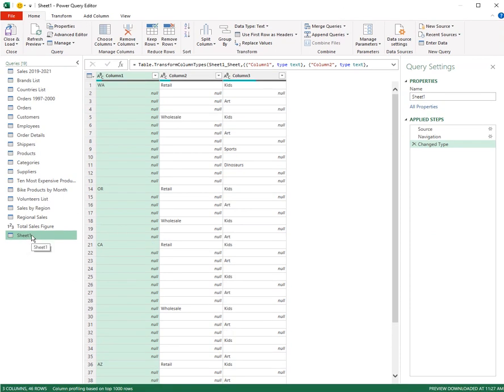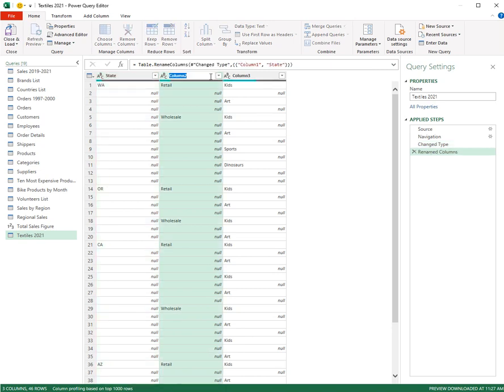Now what we might do is we might press F2 and rename Textiles 2021. So that's our new query. I'd also like to rename these columns, so I'll click on column 1, press F2 and type state. Click on column 2, press F2 and type channel. Click on column 3 and press F2 and type category.